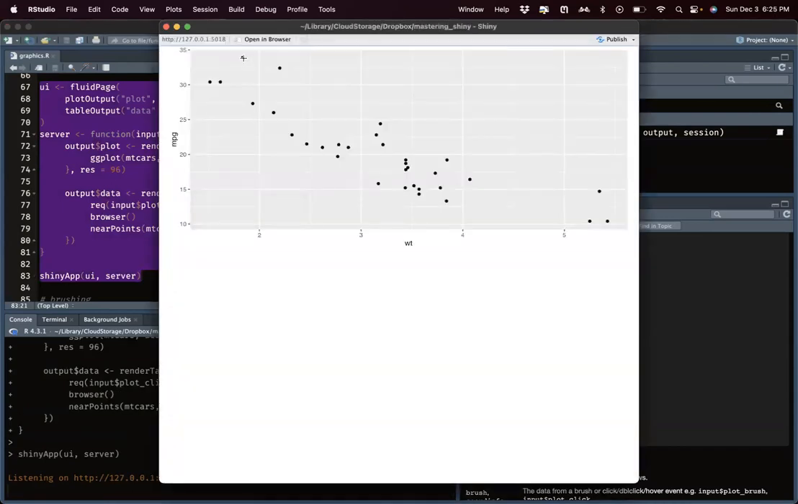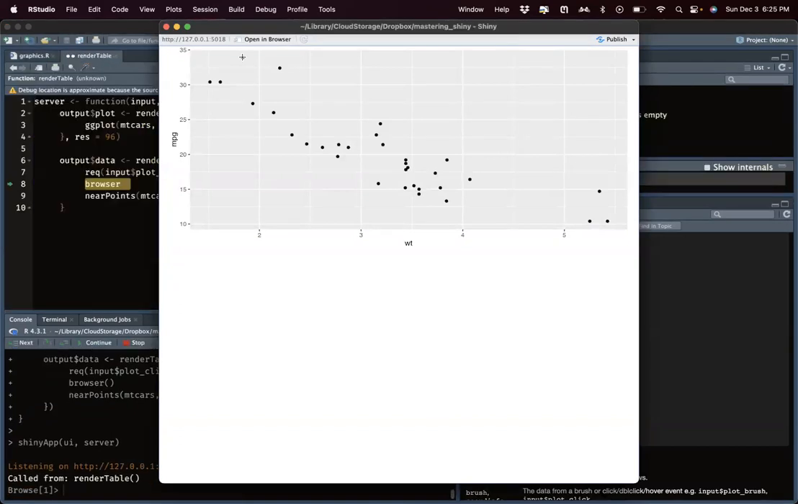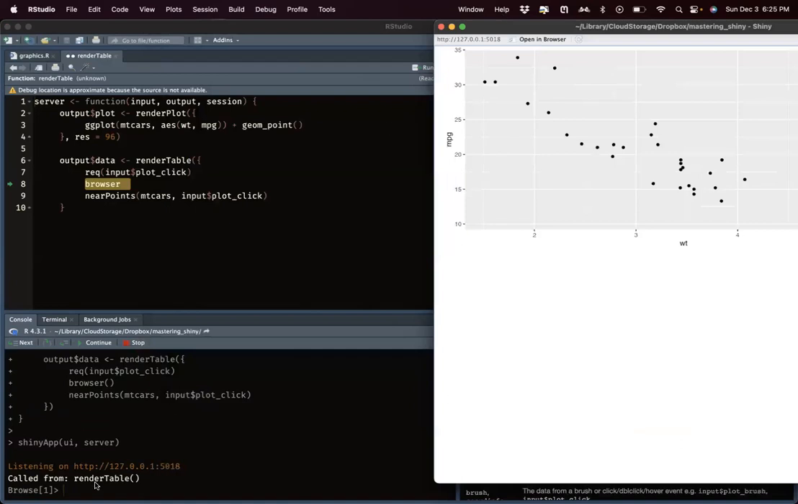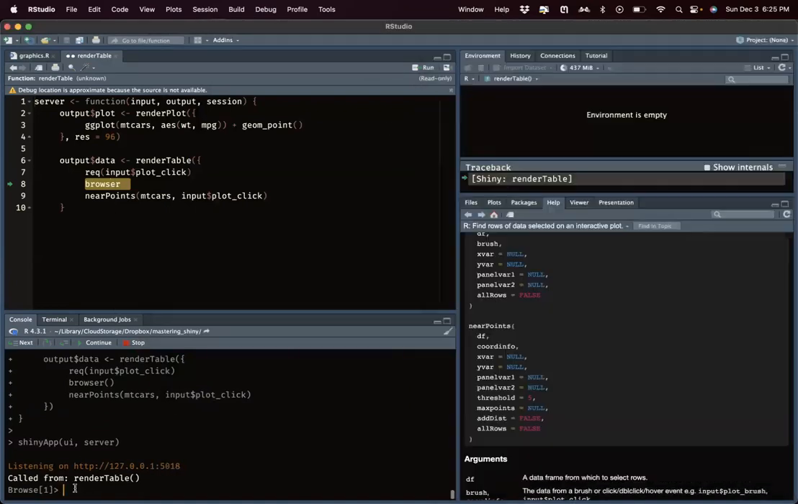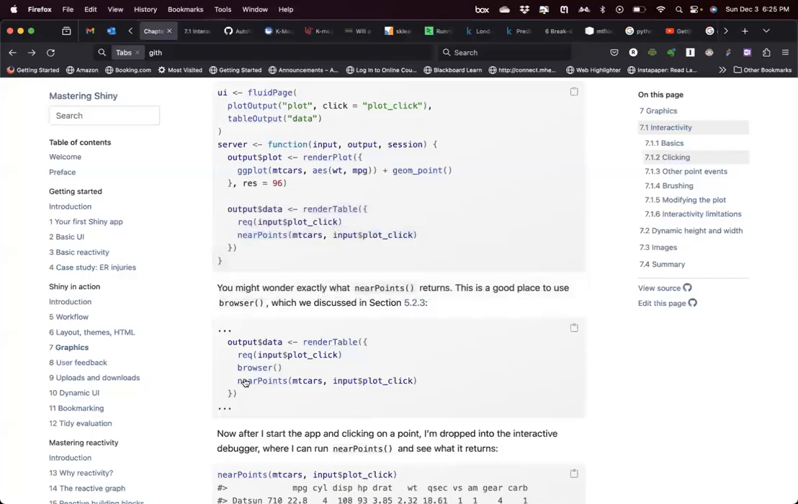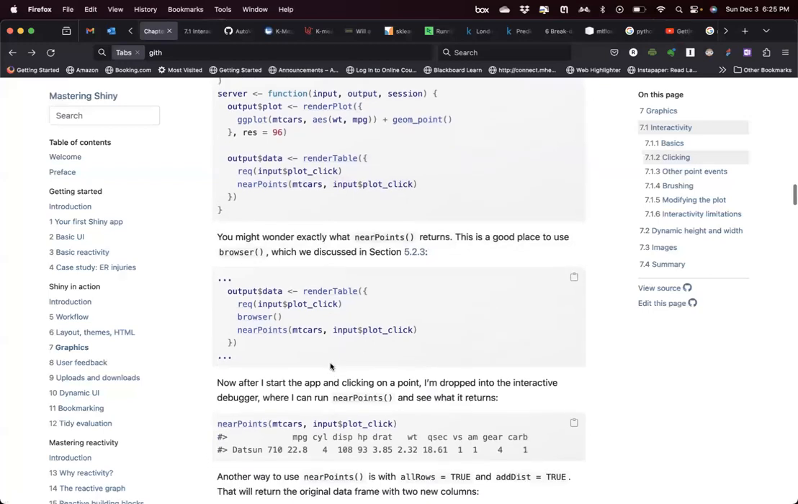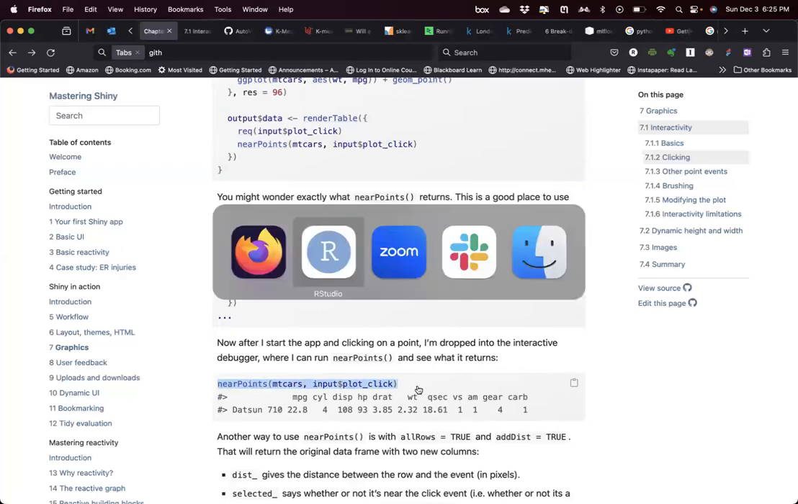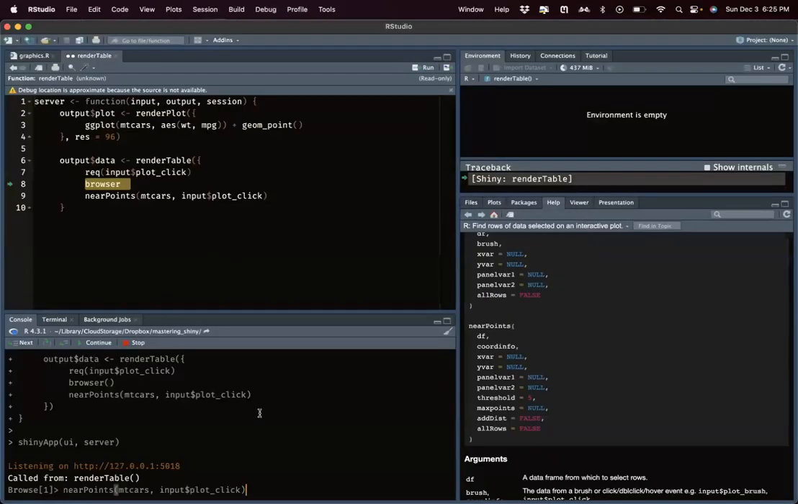So when I click that point, it's going to bring up the browser, I don't know if you can see it down there. Okay, because that's the instruction, the browser. And then in the browser, we're going to use this instruction: nearPoints, mtcars, input click.